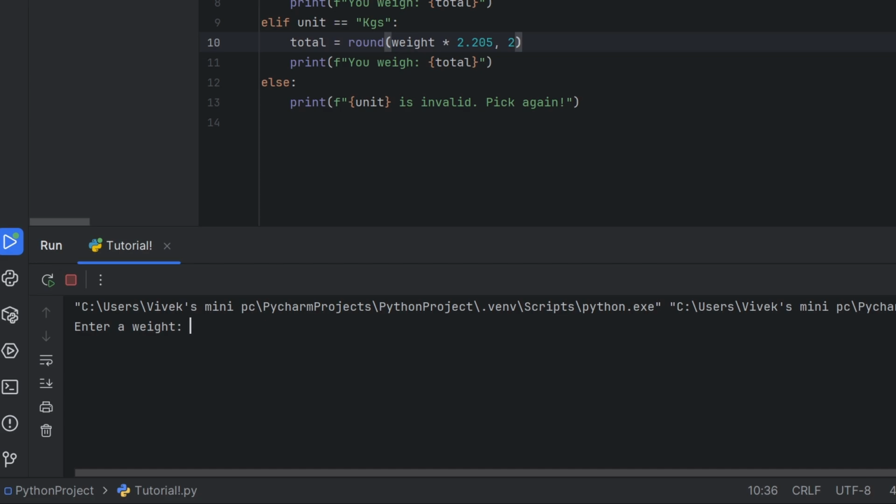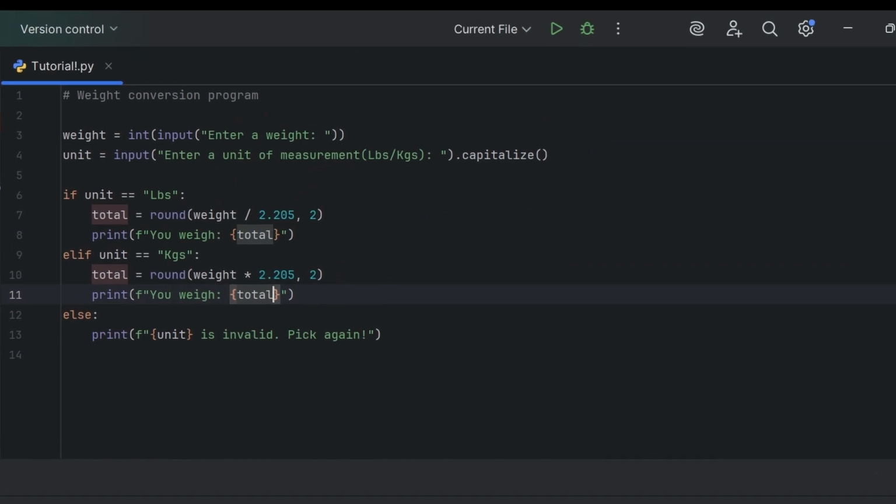If I would run this now, 55 kgs, it's going to give me two digits after the decimal point. Although there are format specifiers too, like :.2f, that could also work, guys.